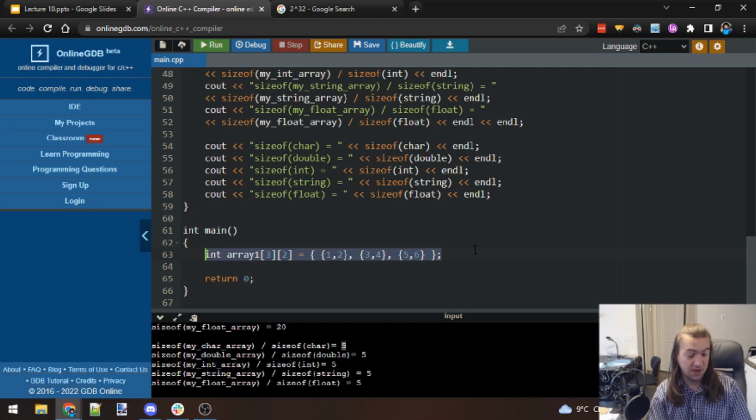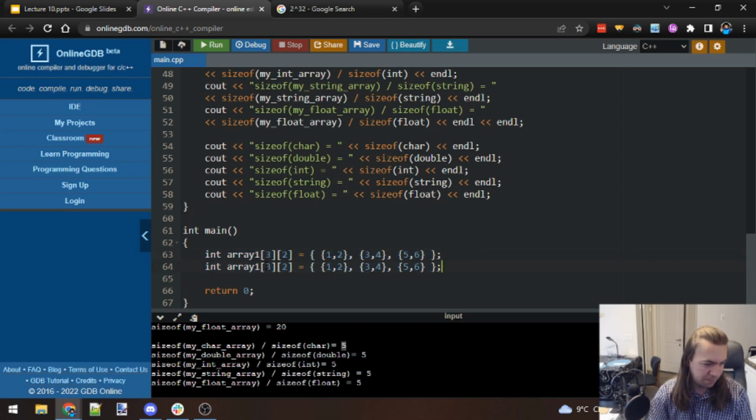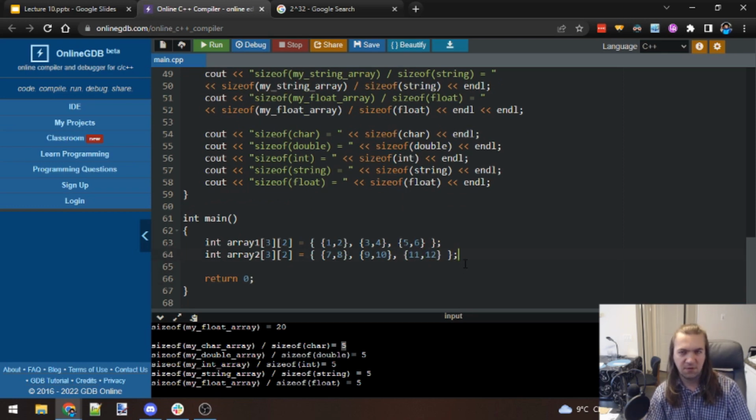Okay, now my second array, also 3 by 2. Let's do 7, 8, 9, 10, 11, 12. So if you were to picture this in your mind, there's a couple ways that you can think about it. The way that I would recommend is probably the way that you would in mathematics. So you probably have something like this in your head.